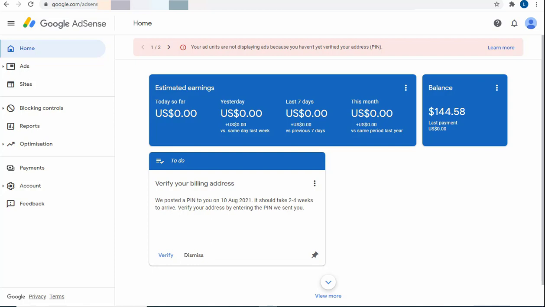As I said, we are going to look at how to verify an AdSense account using Ghana card or any of the government official issued ID cards. So without wasting much time, let's dive straight into the video.